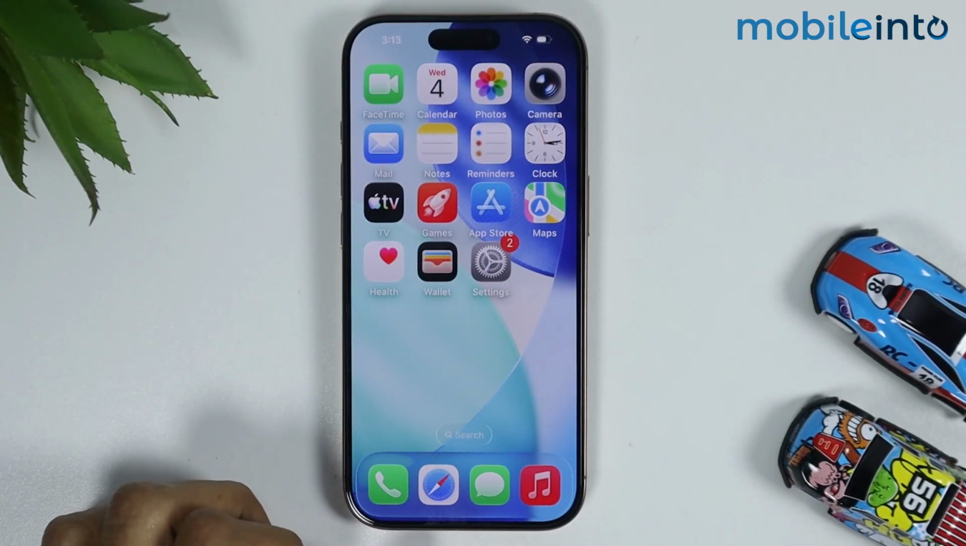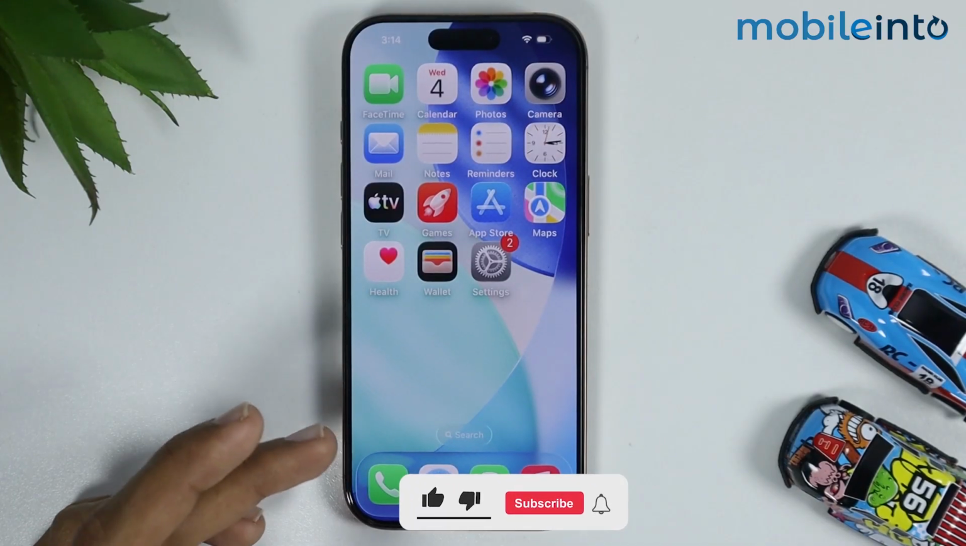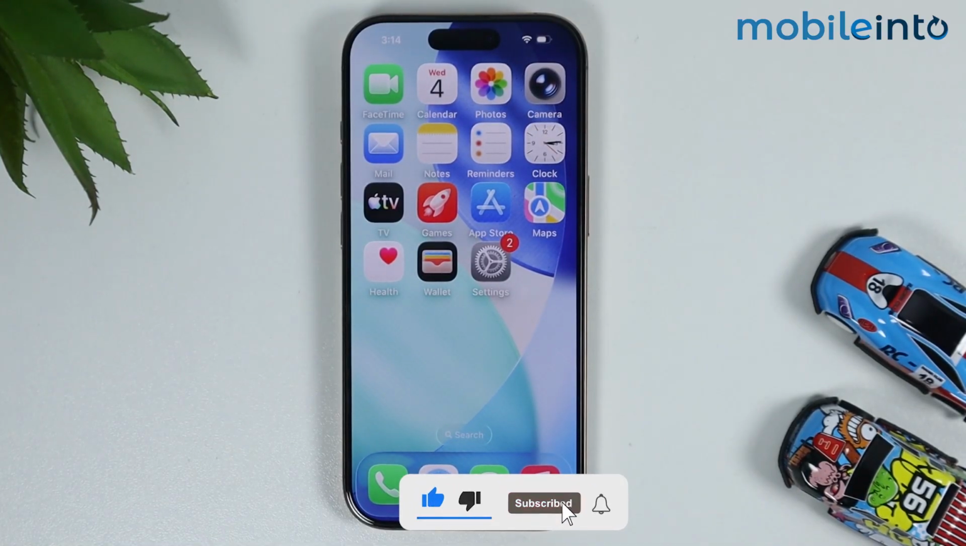But if you have done all that and none of these methods worked, then you might have a hardware problem with your iPhone. Just take your iPhone to the nearest service center and they will fix your issue. And this is how you can fix the glitching issue of the screen on any iPhone.